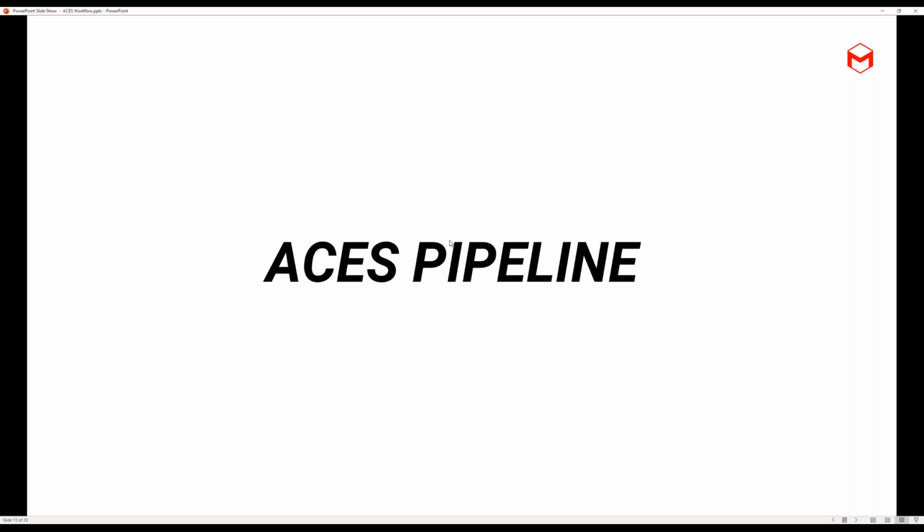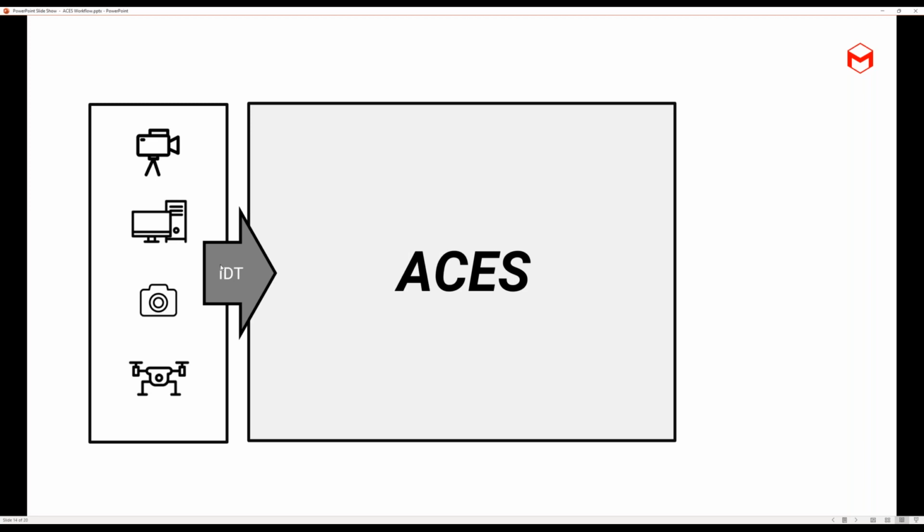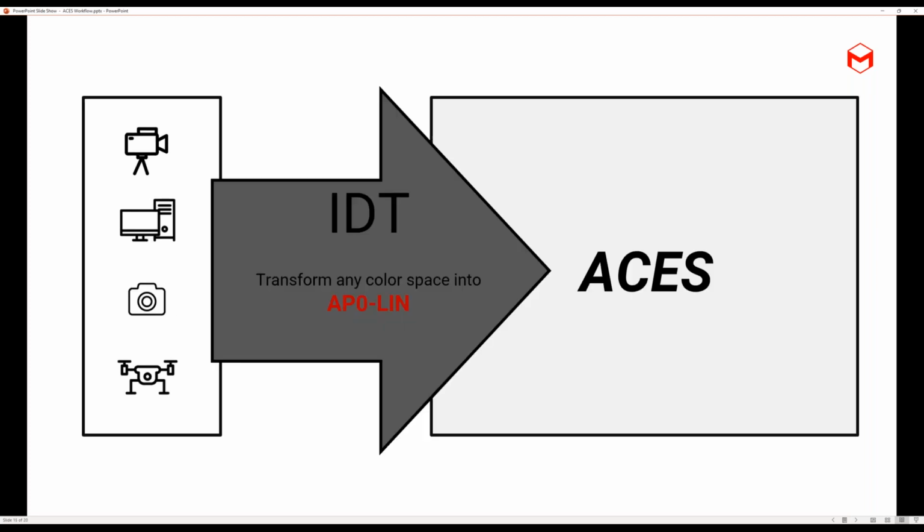It is not really different from any other workflow when you are working in 3D. Generally, to enter ACES, you need to provide your footage with an IDT. You can use any type of footage, be it camera footage, footage that you generate from your computer, or drone footage. If you want to enter the ACES framework, you need an IDT. It's like when you want to go to a concert, you need to buy a ticket, right? Same like that. So IDT stands for Input Device Transform.